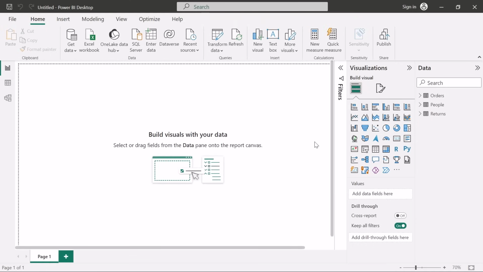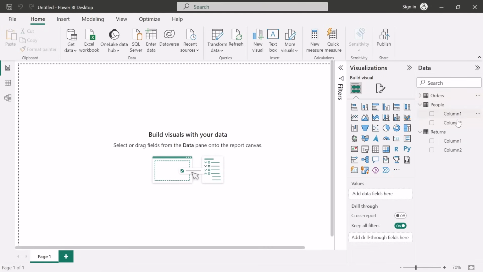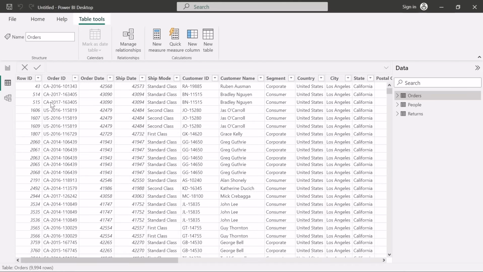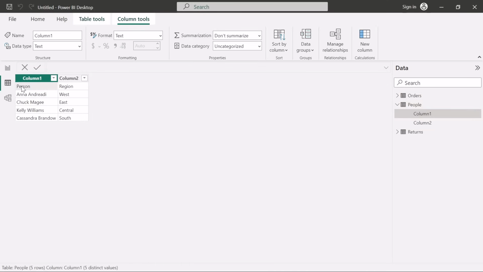Okay, great. So after waiting for some time, here we have the data, right? Orders table, people table, and returns table. So if I open this table up and this one as well, here we have all the columns, but for the remaining tables, we have column 1, column 2. The column names are not visible over here. So if I go to the data view and I want to view the people table, here the person is at this second number. So basically the column name is over here.